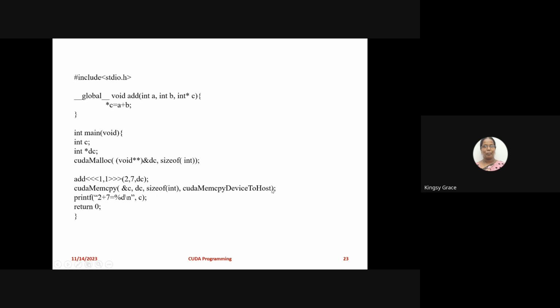And this particular statement is important: cudaMemcpyDeviceToHost. You copy the data from GPU to CPU. In the GPU, we have the variable DC, and in the CPU you have the variable C. From DC the data is transferred to C in the CPU. So now it has reached the CPU. After that, you can easily print the value on the screen.